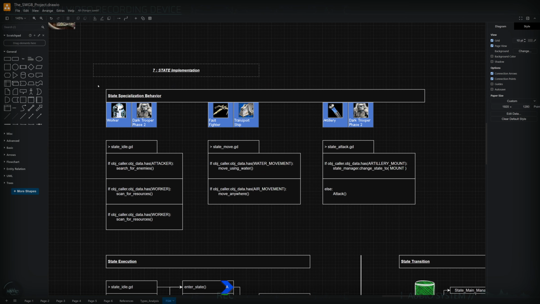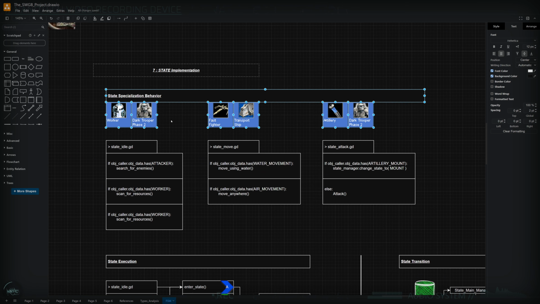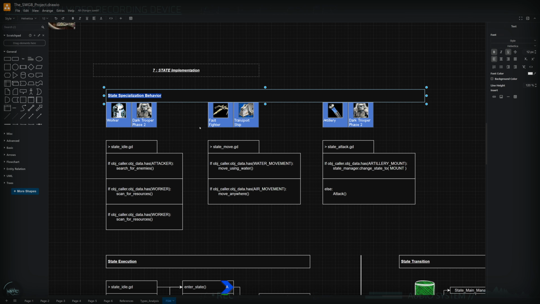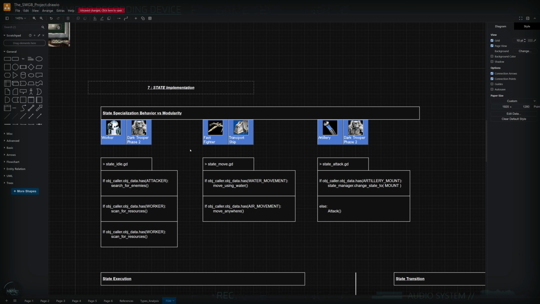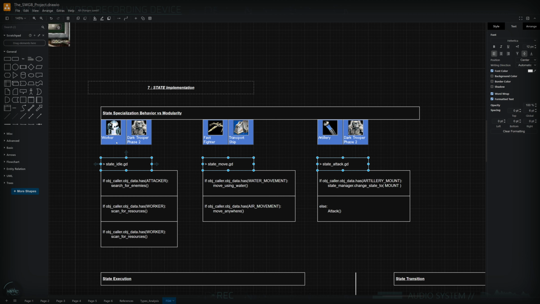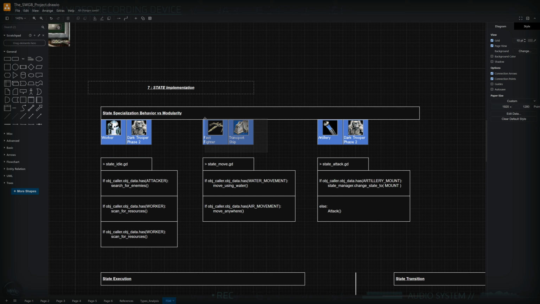The first thing is state specialization behavior versus modularity. One of the issues was how you can keep states modular while still having a way to specify everything they have. The way I have decided to do it is to keep states generic. We only have states like idle, move, and attack, and they don't specify if they are for boats or airships. They don't specify anything. The specification comes inside of the code using qualifying guards.